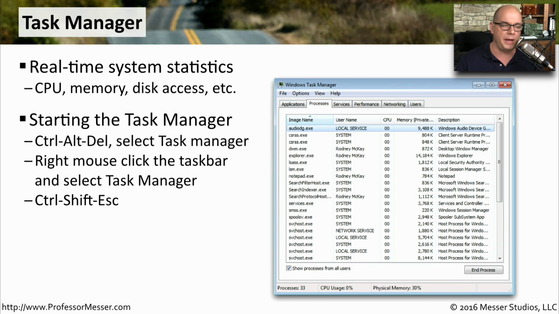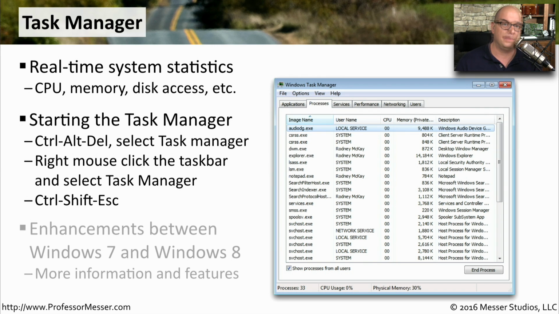You can start the Task Manager by typing Control-Alt-Delete and choosing Task Manager. You can right mouse click in the taskbar and choose Task Manager, and you can also use my favorite, which is Control-Shift and Escape. There are a number of enhancements that occurred with Task Manager between Windows 7 and Windows 8. So in this video, I'll show you the differences between those two as well. You might want to start Task Manager on your computer so that you can follow along as we go through this video.